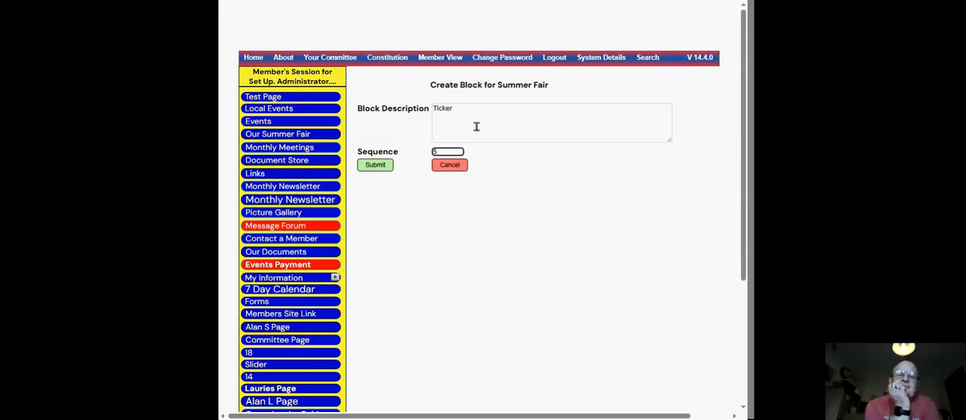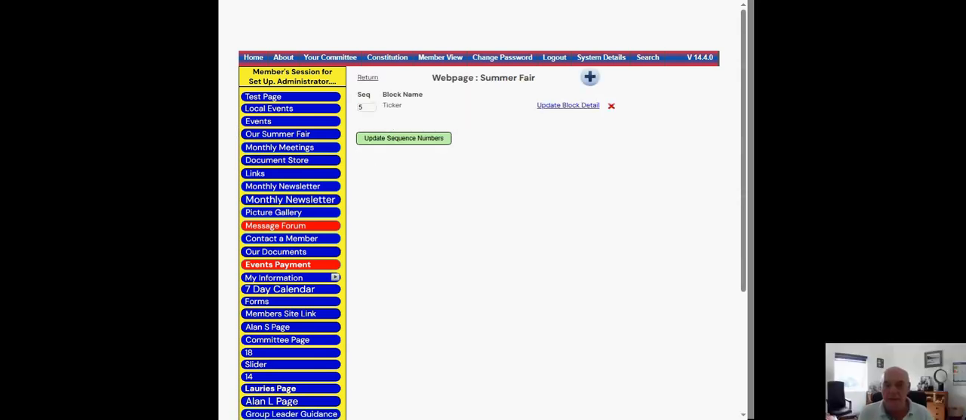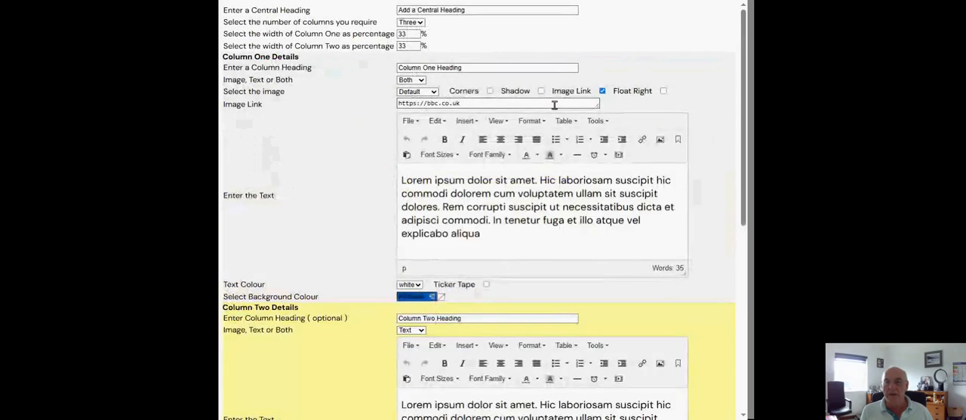Right. Okay. So to start off, let's just put a ticker tape at the top of the page. That's probably the best place to have it. So I've just inserted one. I've made it sequence 5. It doesn't make any difference, there's only one at the moment. What I want to do is create a ticker tape which goes across the whole of the page.